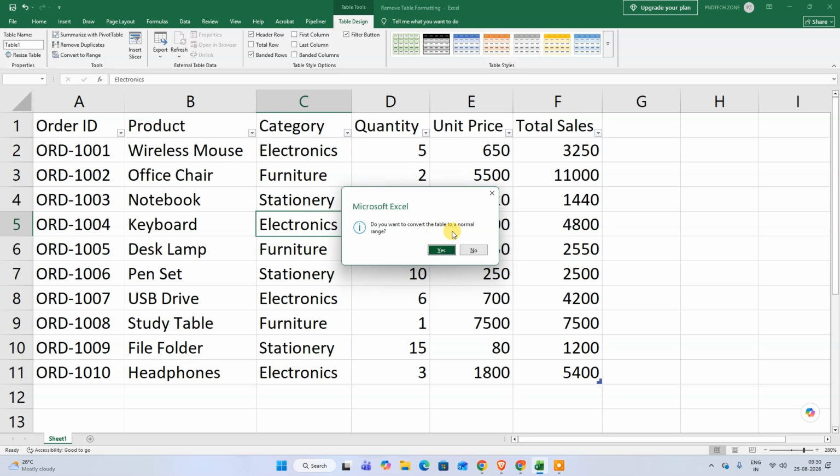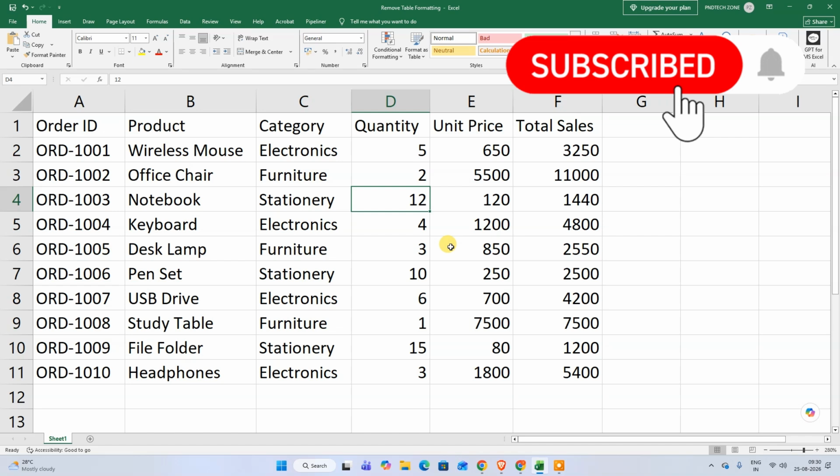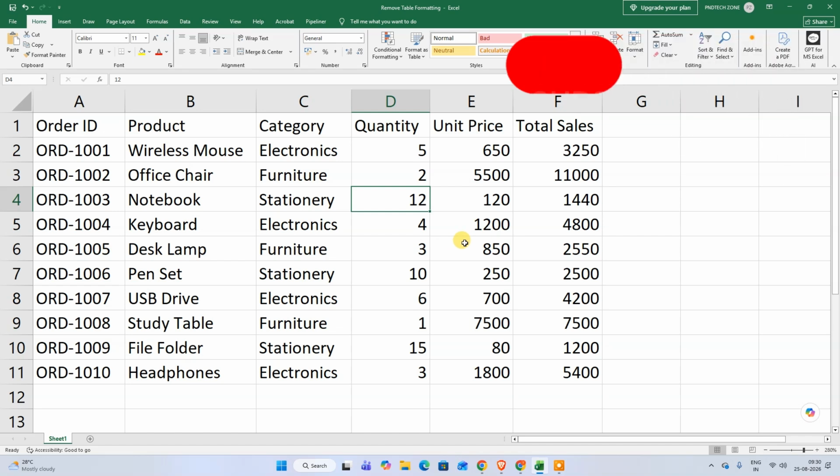Do you want to convert the table to a normal range? Just click on the yes and it's done. Now you can see your table convert into the normal range. So this is a way you can remove table formatting in Excel.